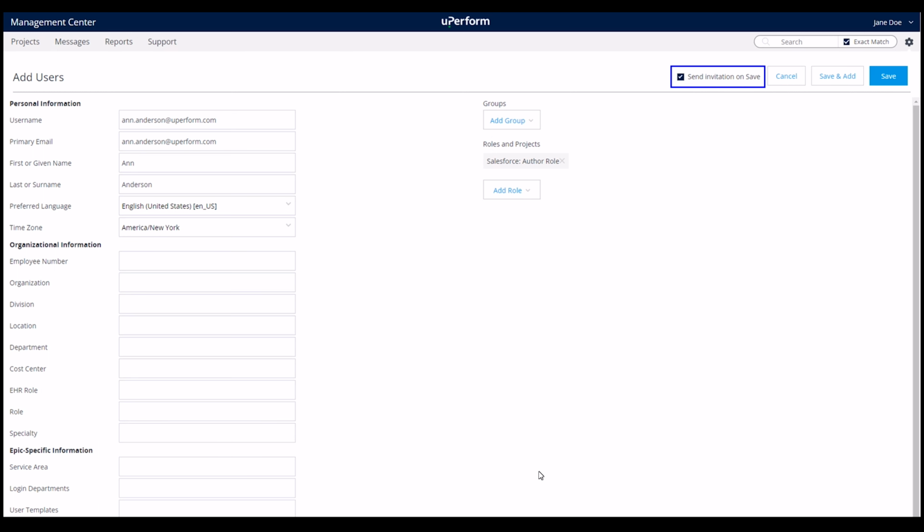The Send Invitation on Save option is selected by default. This option sends an email notification to the user when their account is created, and asks them to set up a uPerform password. If you do not want the user to receive an email notification, deselect this option.